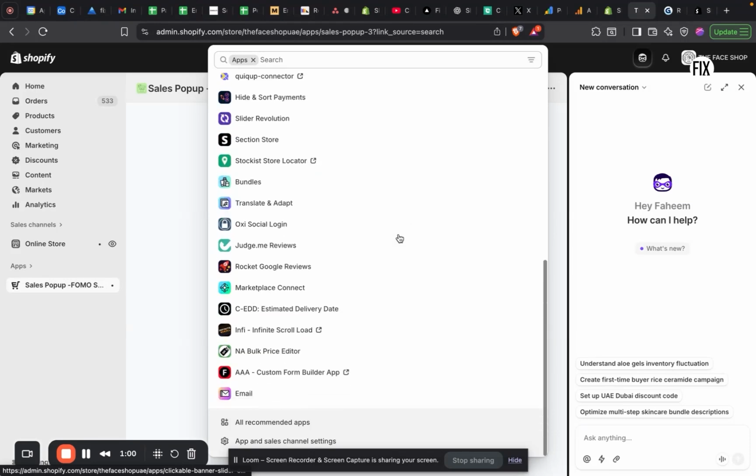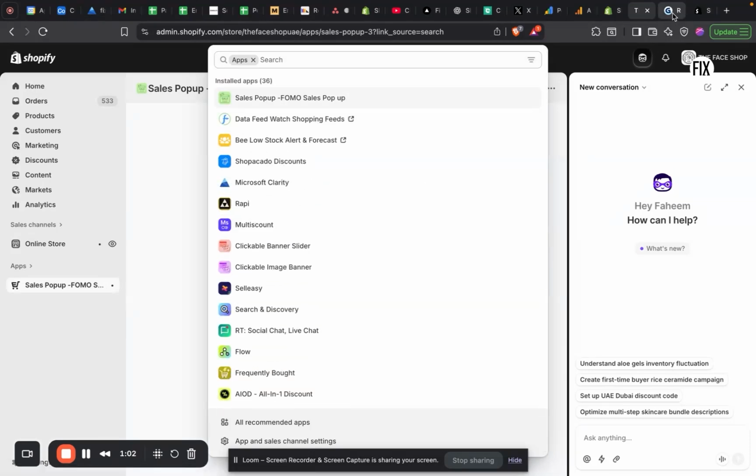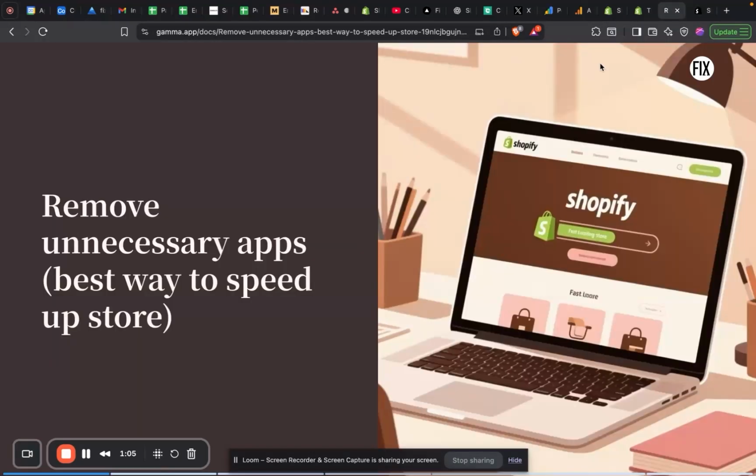The problem with a lot of apps is that it literally slows down your Shopify store. I'm not kidding. It's a very serious issue most Shopify store owners share. When there are a lot of apps in your store, the code of these apps stays in your theme and affects the overall page speed. So let's start with how to remove unnecessary apps and overcome this scenario.